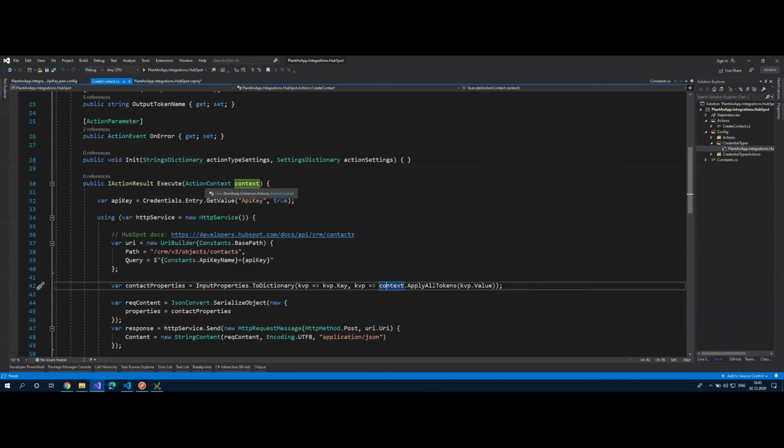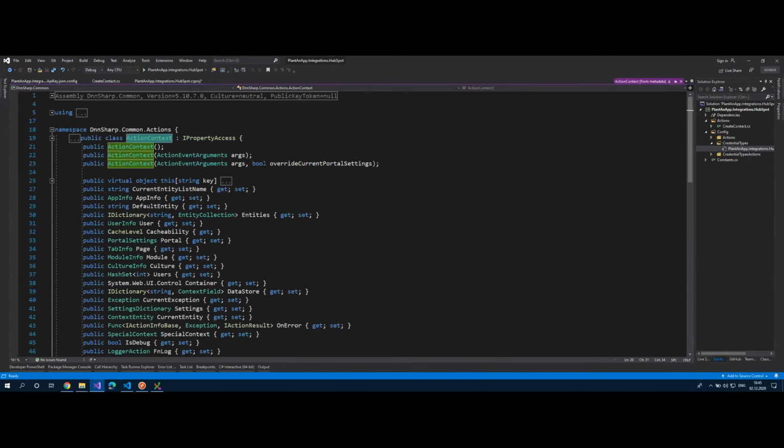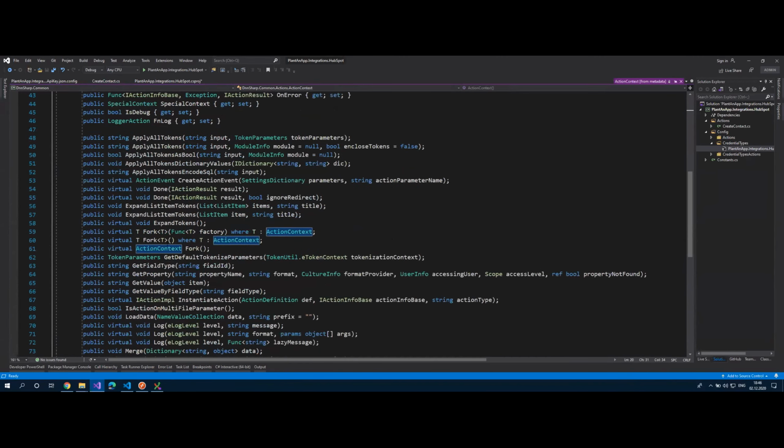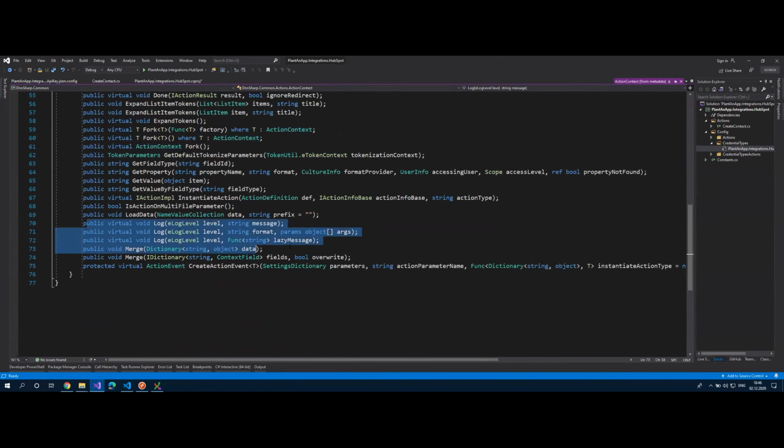Here we have everything that is related to the execution of the action, the context of the execution. So you can have access to the data store that stores other tokens that are in the context and a few other things. You can inspect it and see exactly what you can do with this. It is also helpful for logging. You have here some logging methods, and you can add logs so that you can debug your code in a live environment or to log some information if something goes wrong.